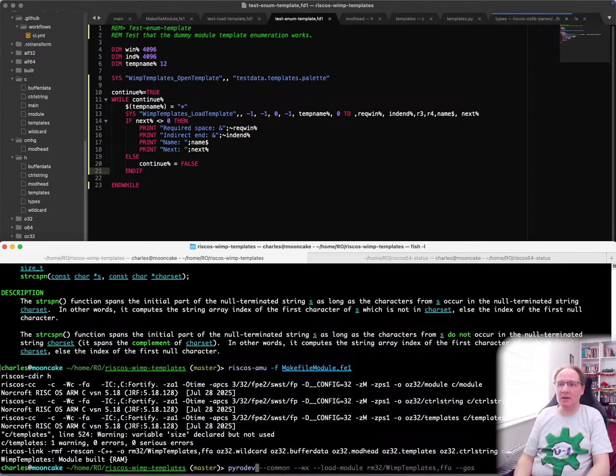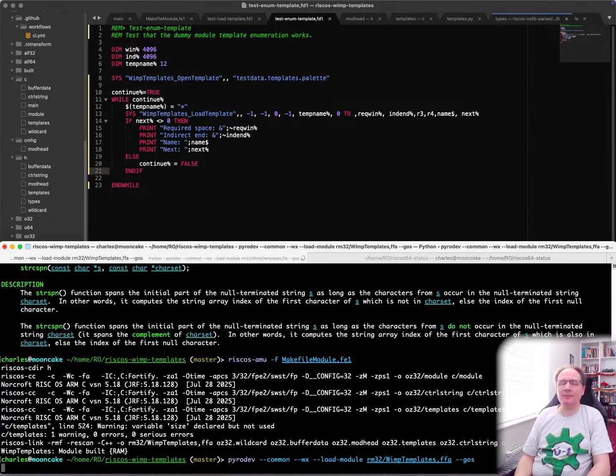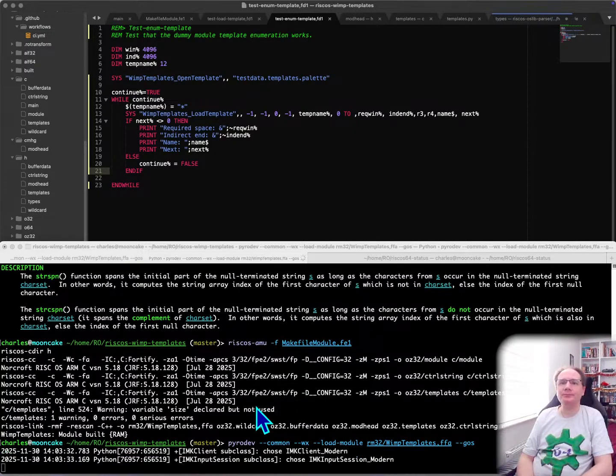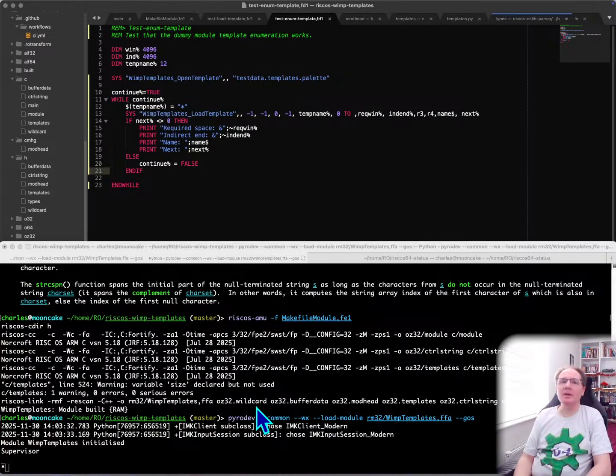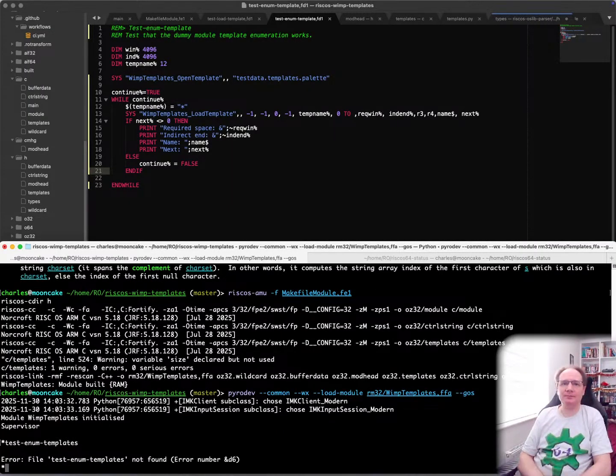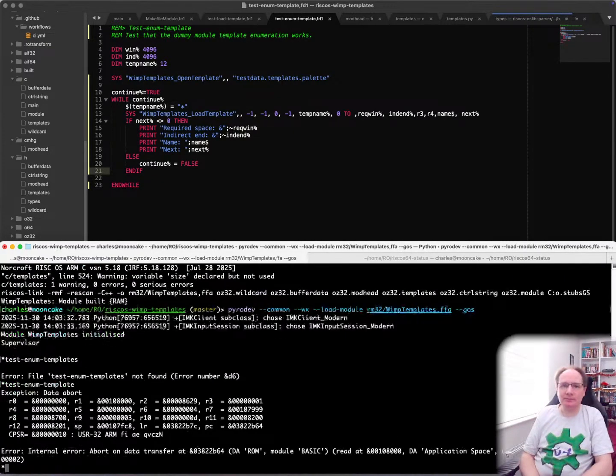So pyrodev, load templates, and then we want to run this command, don't we? Actually, let's go into GOS and then we can just leave it running. That's what I was trying to do last week. I was doing a faster cycle doing this. Right. So what we want to do now is test enum templates. Not found. Template. Okay, not quite so good.